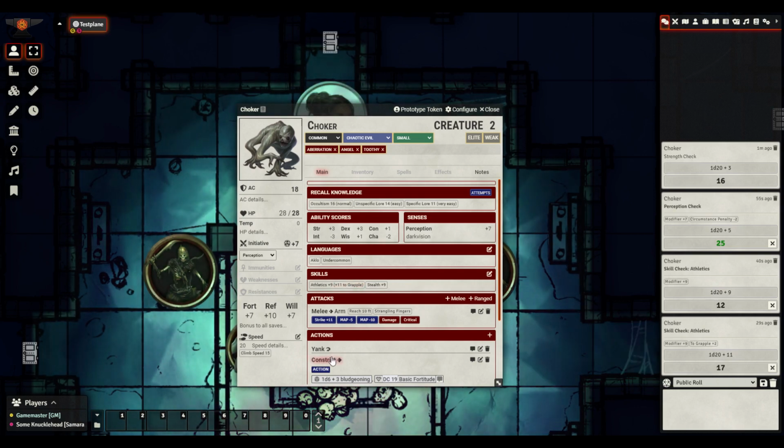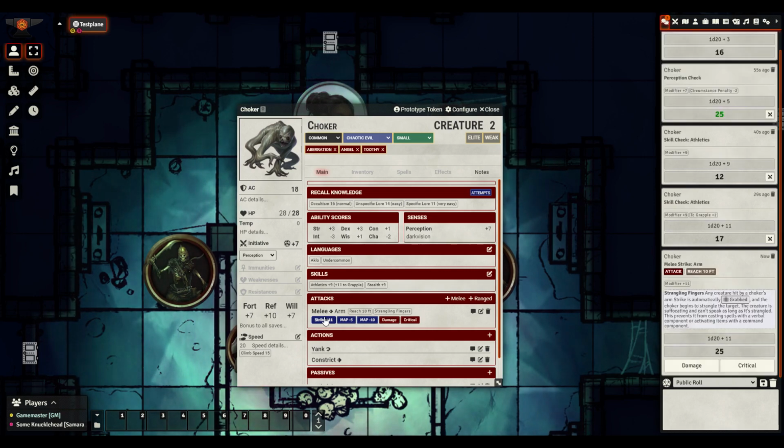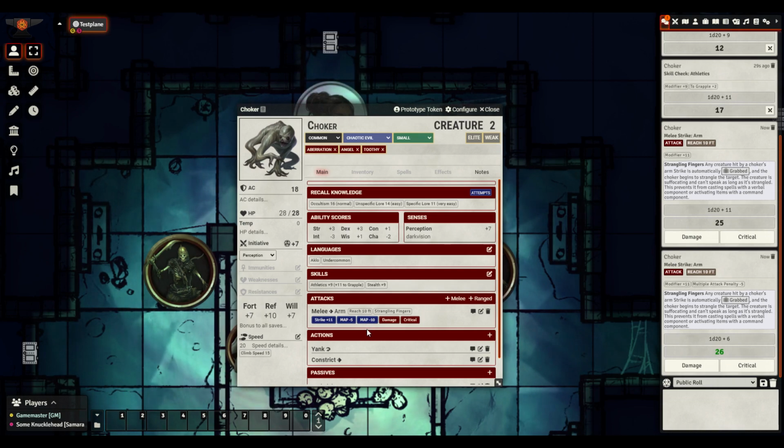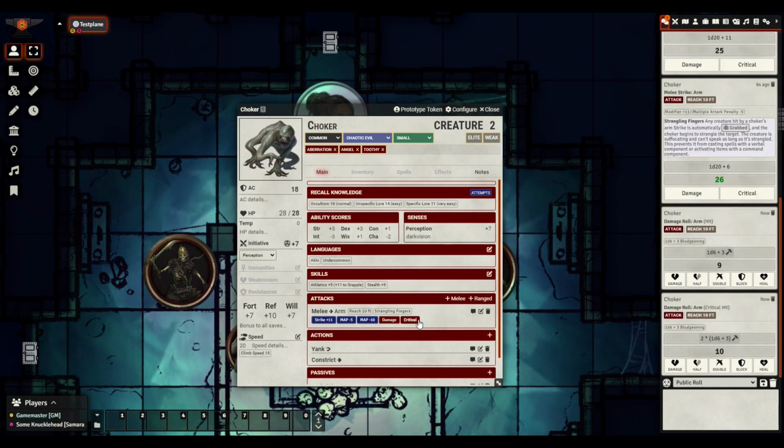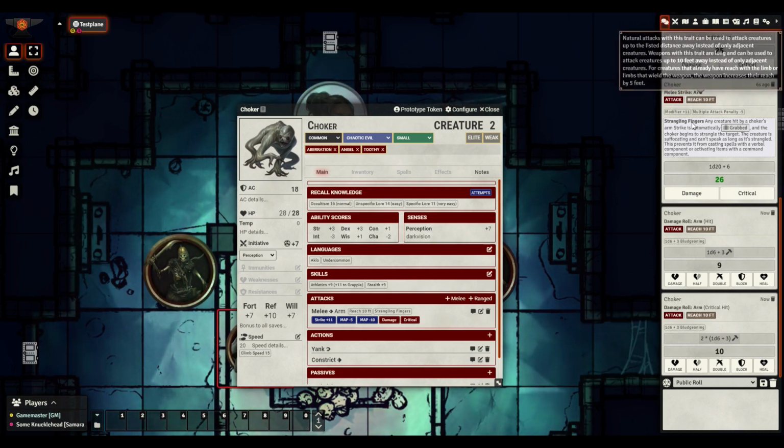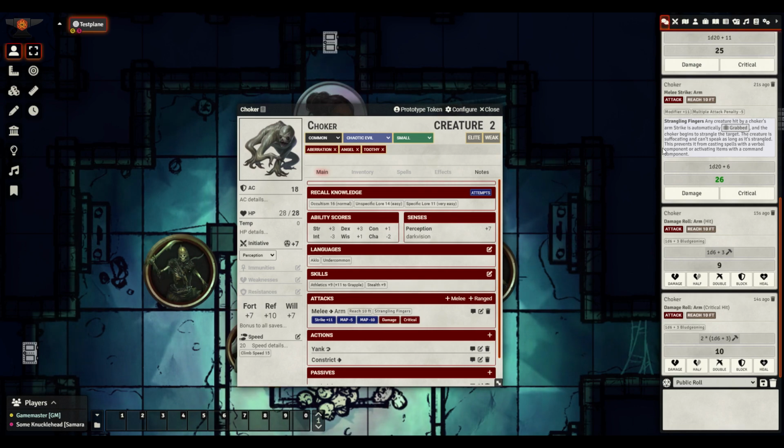Now, to roll attacks, we can just click the blue button here. So that for the first strike, map -5 for the second strike, and so on. And for damage, it is just the red buttons as you would expect. Pretty straightforward. Now, you'll see that when I roll the attack for the choker, this strangling fingers ability is already embedded in that actual attack.